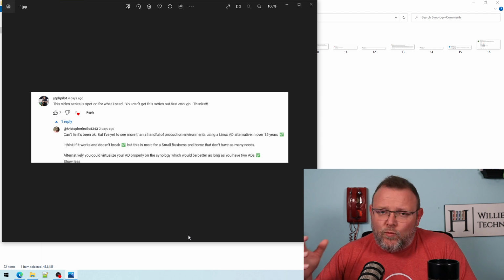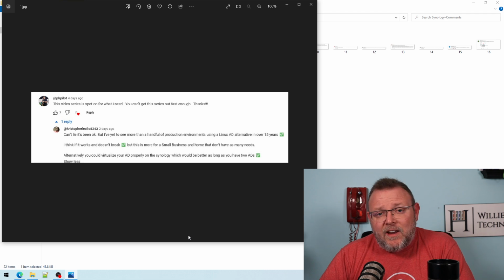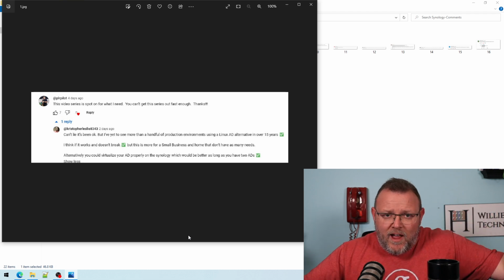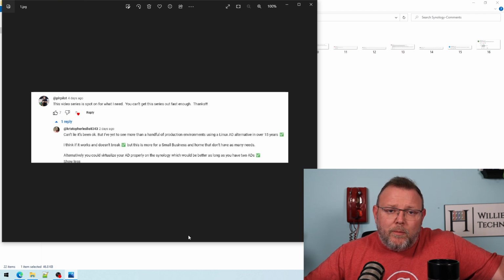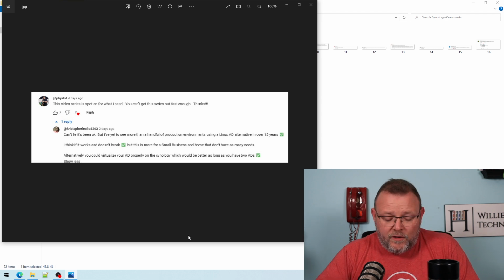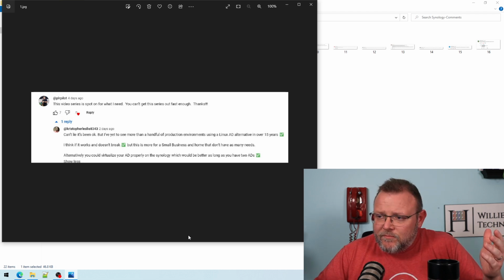Now, the thing is, when you use the Synology solution, you're going to save a lot of money. And most people very rarely use everything that Active Directory can do. Most people just skim the surface. And for those people who want to deploy printers and file shares and do roaming profiles and all those things, this is perfect.